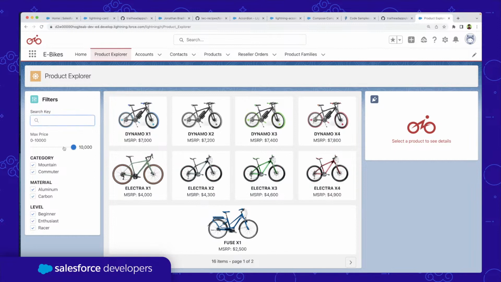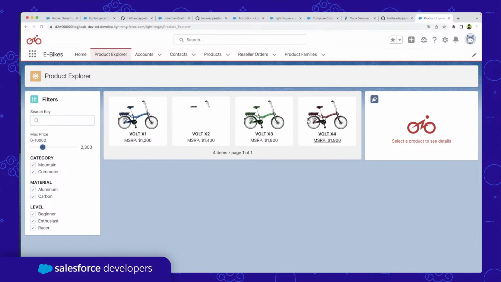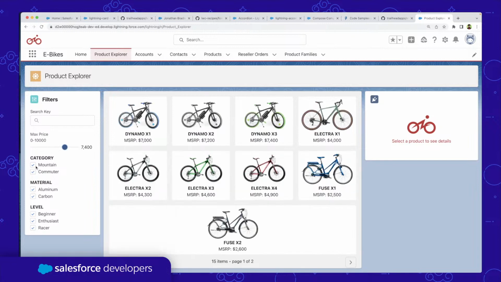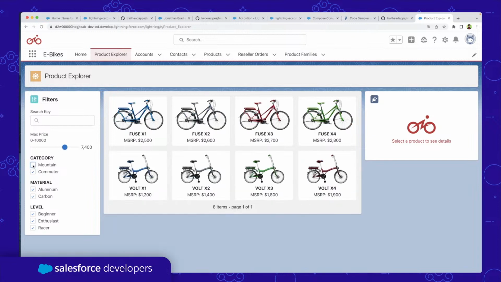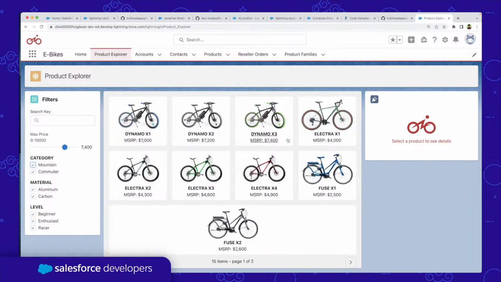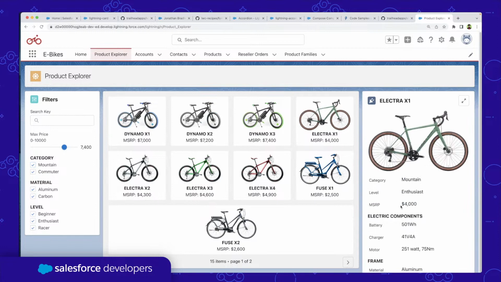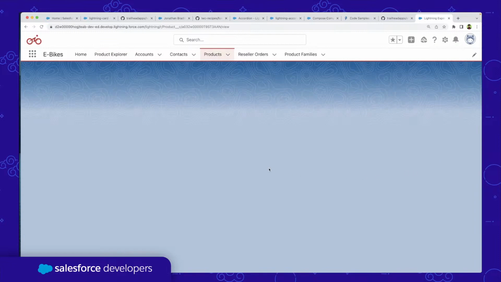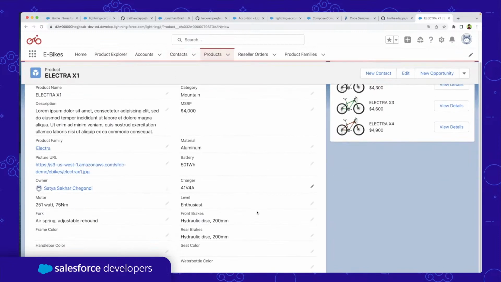So you can search for the e-bikes. Here you can drag the price range, and it is going to filter out the e-bikes. And you can also search by categories. Maybe you want to see only mountain bikes, only commuter bikes. You can see the mountain bikes, and so on and so forth. If I click this, you can see that it gives the information here. And then I can go to the detailed information. When I click that, it takes me to the record detail page where I have the detailed information.